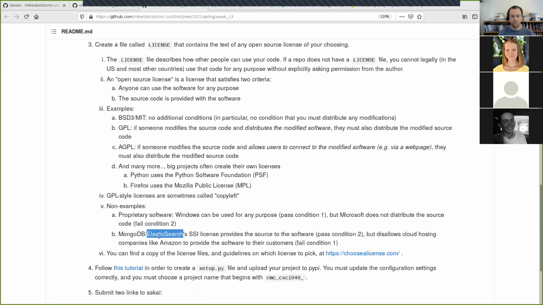In particular, Amazon used to offer Elasticsearch as one of their cloud provided web services, and that was cutting into the business of Elasticsearch because Elasticsearch was writing the code and then Amazon was profiting from it. And so Elasticsearch decided to change their license away from open source, away from anyone can use the software for any purpose, into a license where nobody else is allowed to make money from it except the Elasticsearch company.